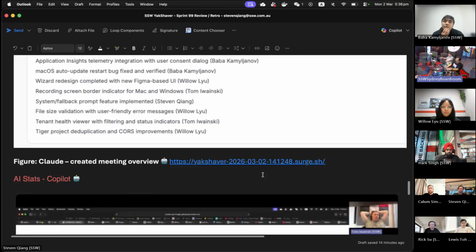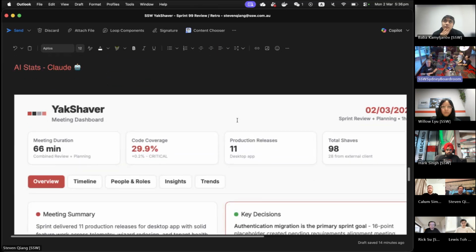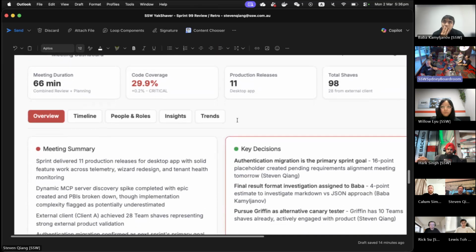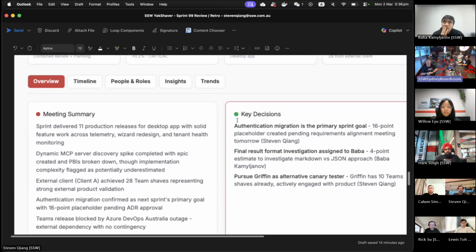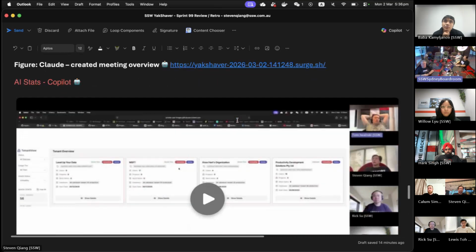And also, this is the Claude stats from our Tiger project. We are going to discuss this in detail later, so I'm not going to spoil it for now. Next is the AI stats from Copilot.